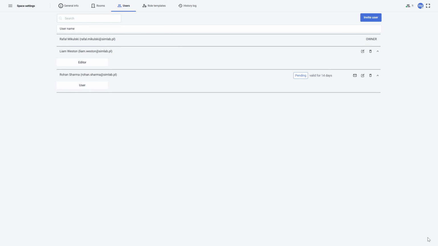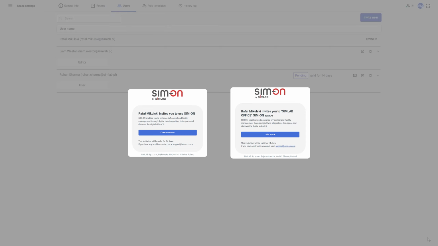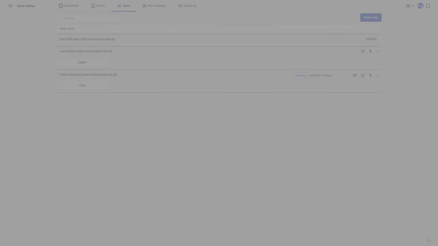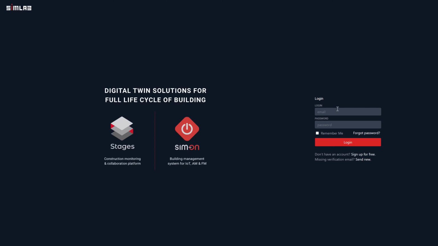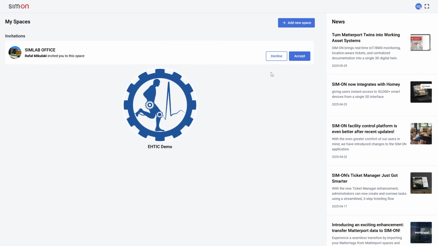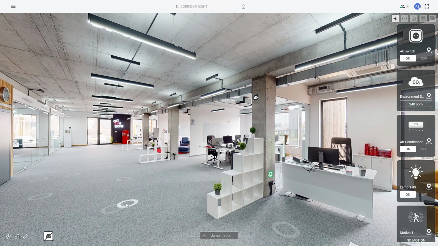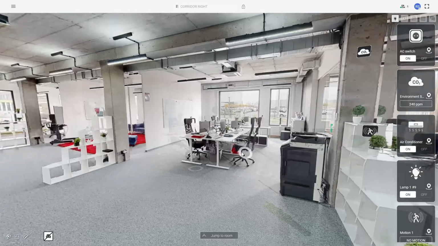Depending on whether they already have a SimLab cloud account, they will receive one of the messages shown on the screen. If the invited user already has an account, in addition to the project invitation email, they will also receive a notification in the SimOn application where they can accept or decline the invitation. Once the invitation is accepted, the project will immediately appear in My Spaces.